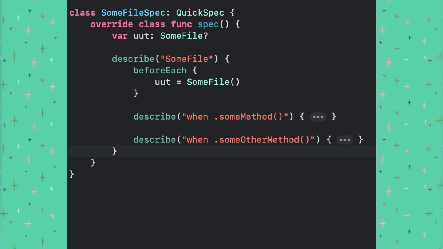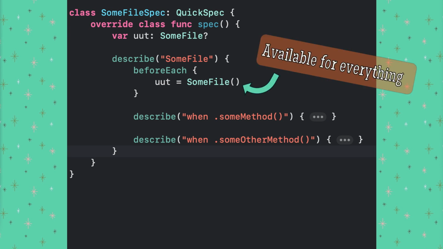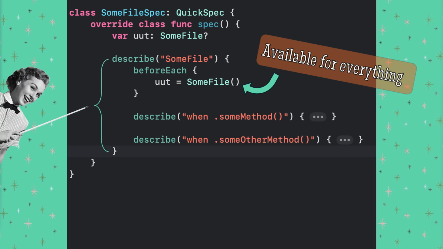Inside the before each section, we instantiate the UUT. Anything inside the before each is available for everything inside that parent describe.